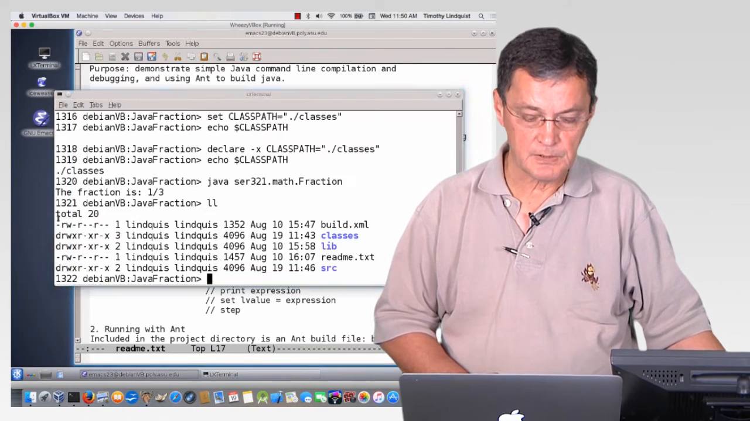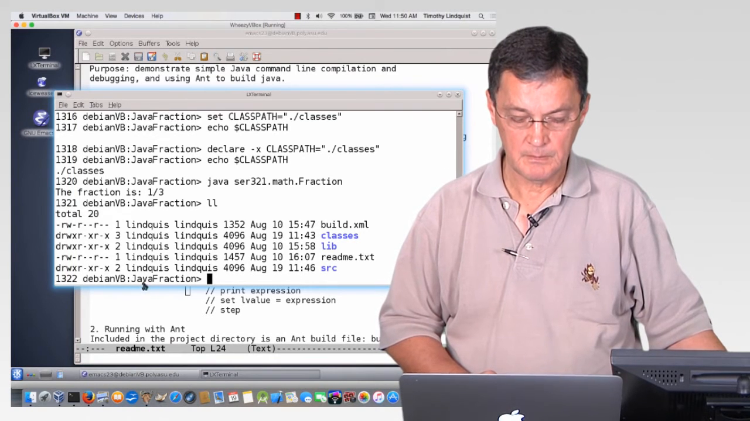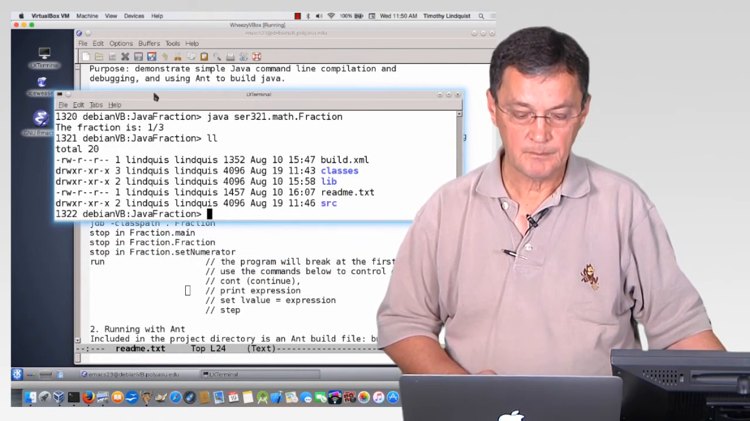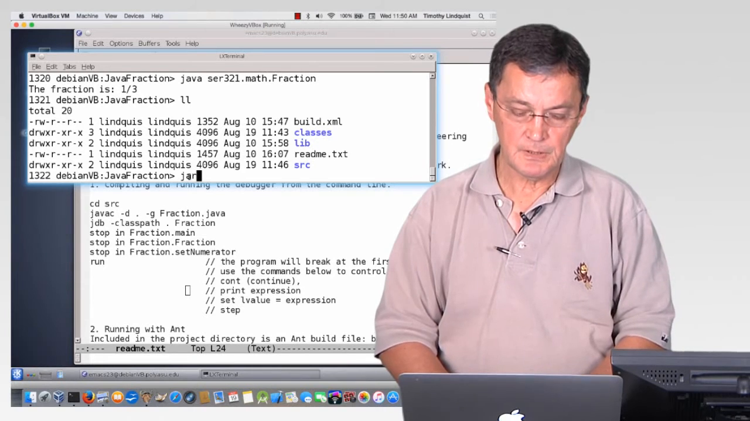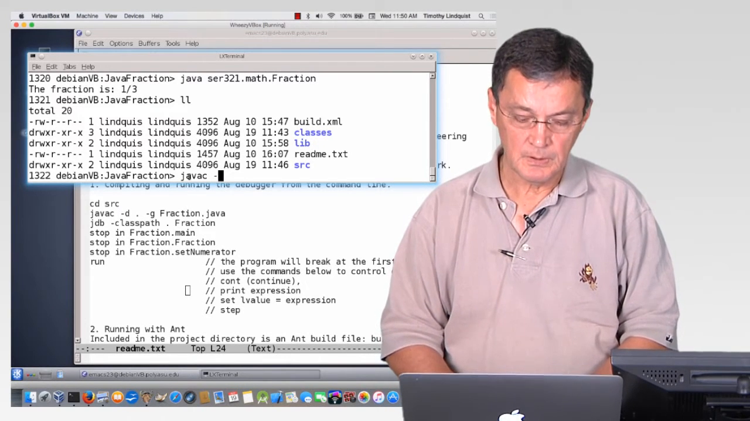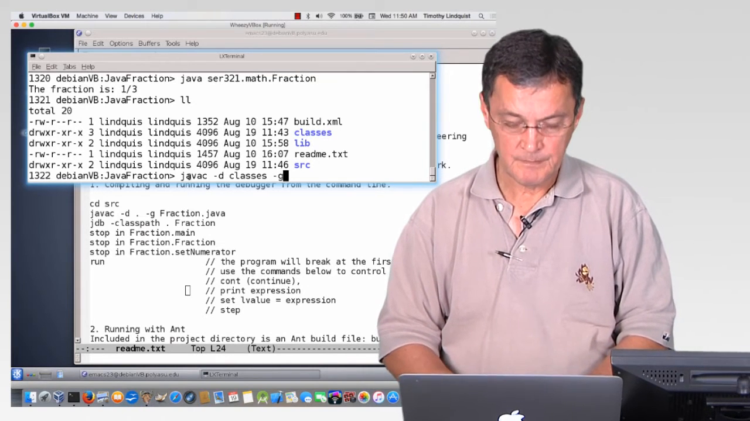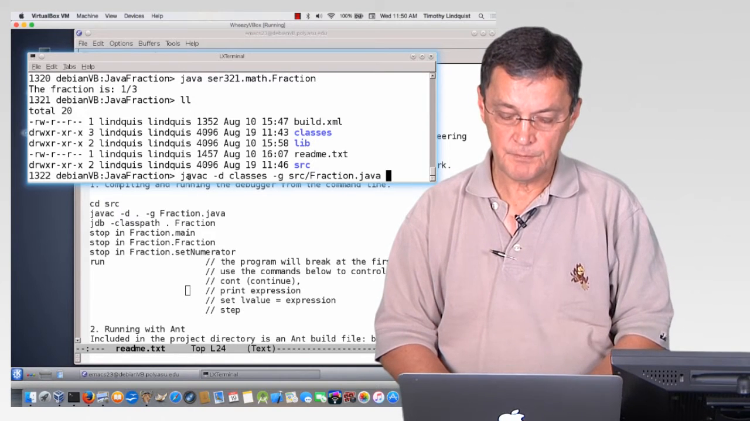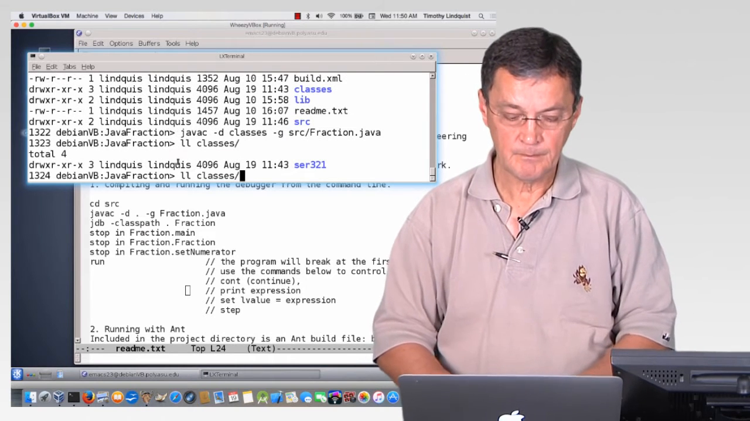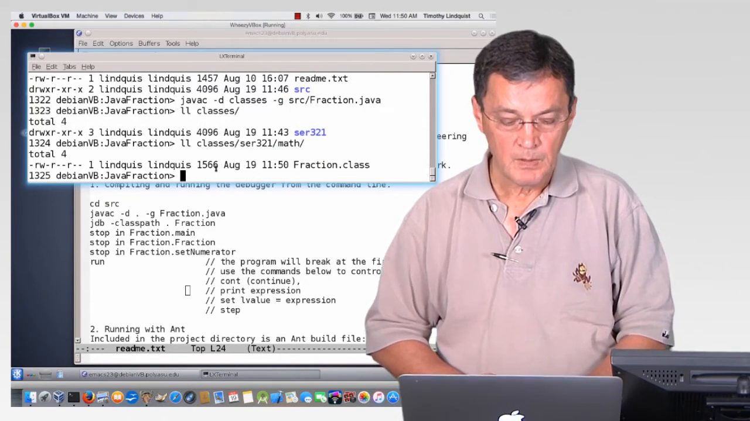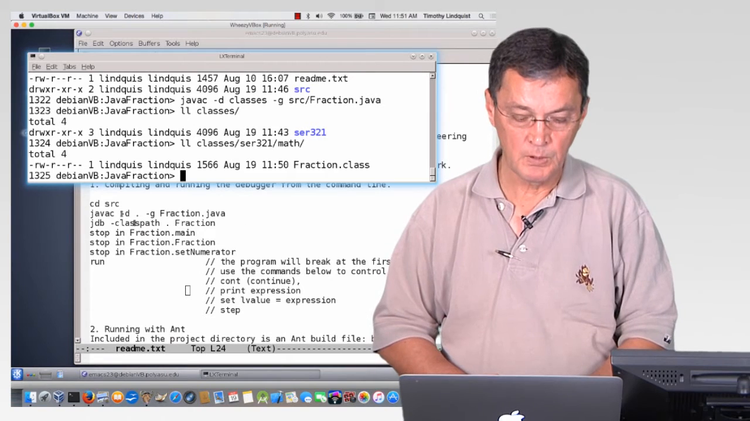So let's go back and forth. Actually, let's get them so they're both showing here. Come back here. If I do javac -d classes, and then -g for debugging support, Fraction.java, and if we went back and took a look at it, this class file should be bigger, because it should have support in it for debugging.